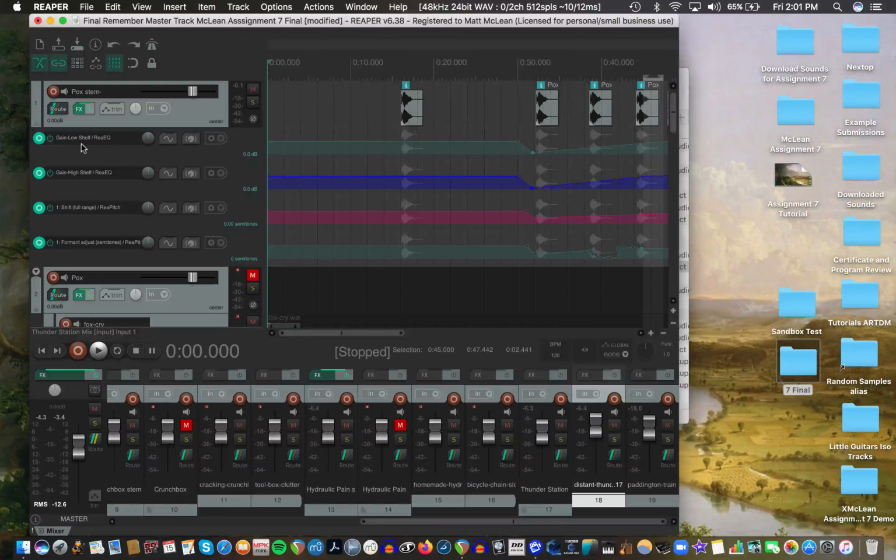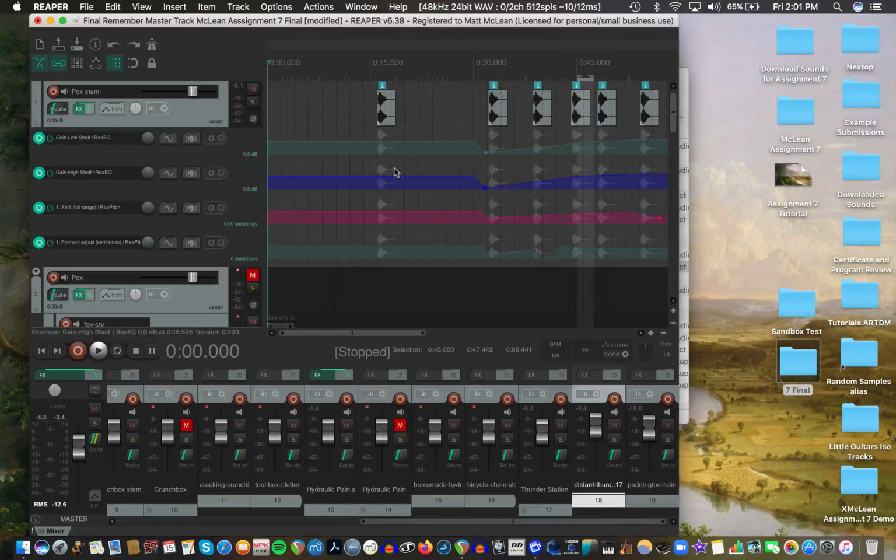I did the low end, I did some of the high end, and then I changed the shift and the format. Kind of old tricks, but let me walk you through what I was thinking. So with the low and the high shelf, what I did is I let one monster cry happen in the beginning, and then I rolled off all the low end and the high end.